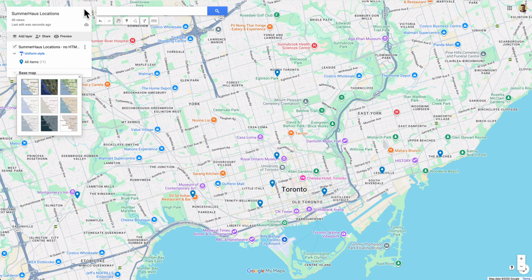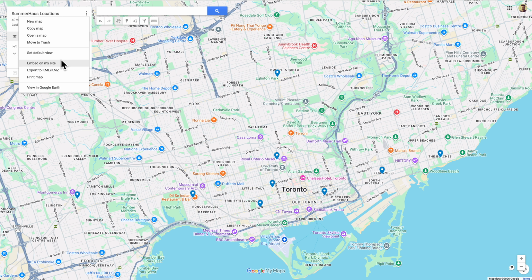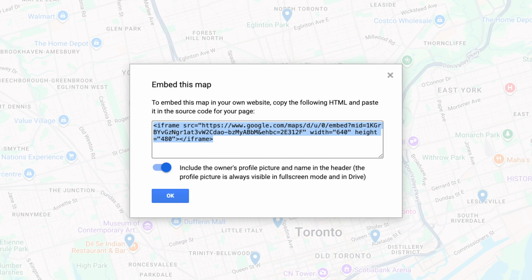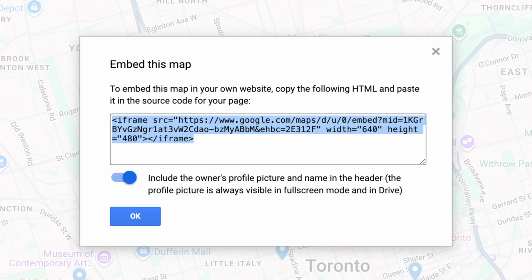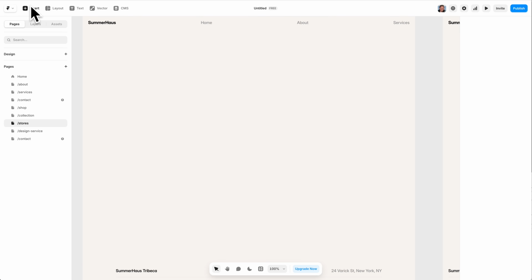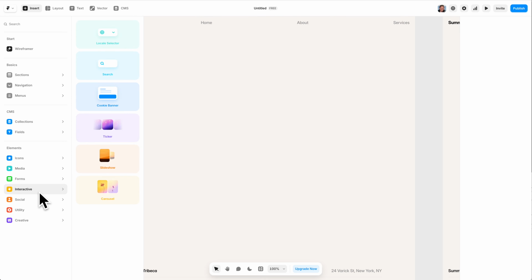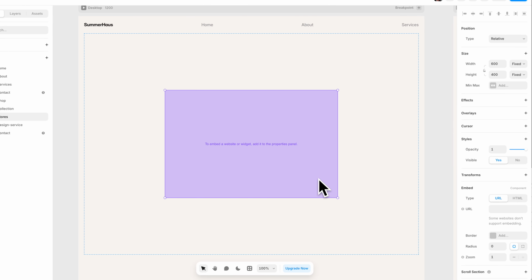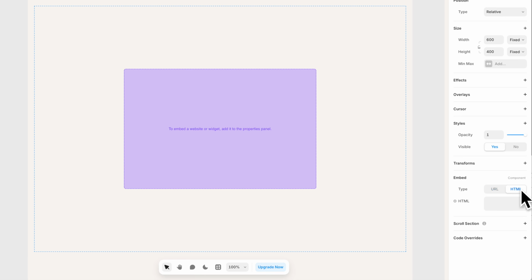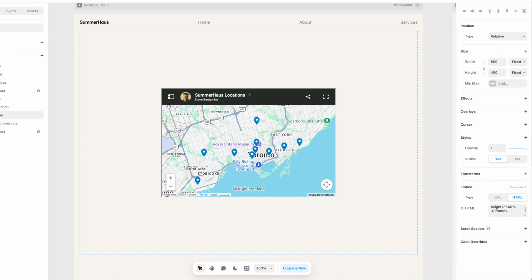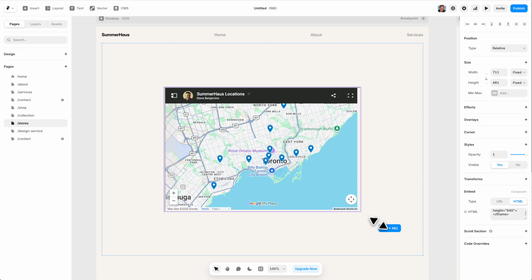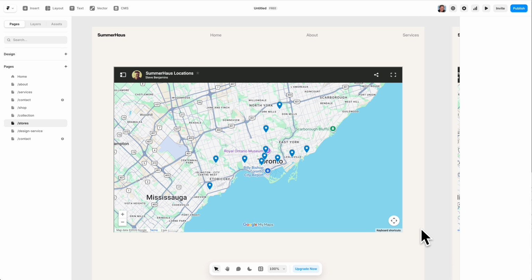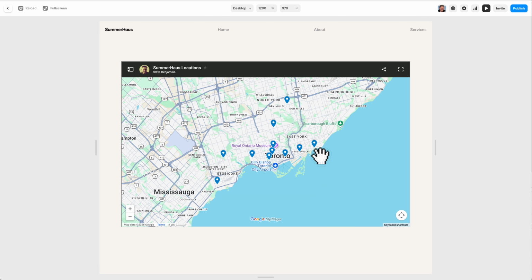And if you'd like, you can get an embed code. And we can use this embed code to add this map to our website. So copy the embed code and let's flip over to Framer. We'll go to Insert, Utility, Embed, select HTML, and we'll paste our embed code. We got our map. Let's make it bigger. And then let's hit Preview.